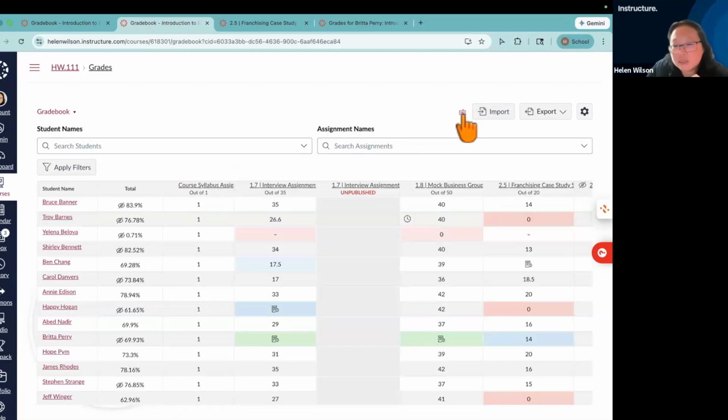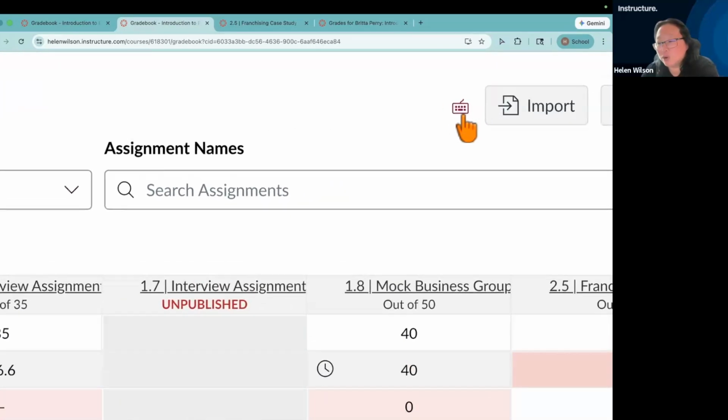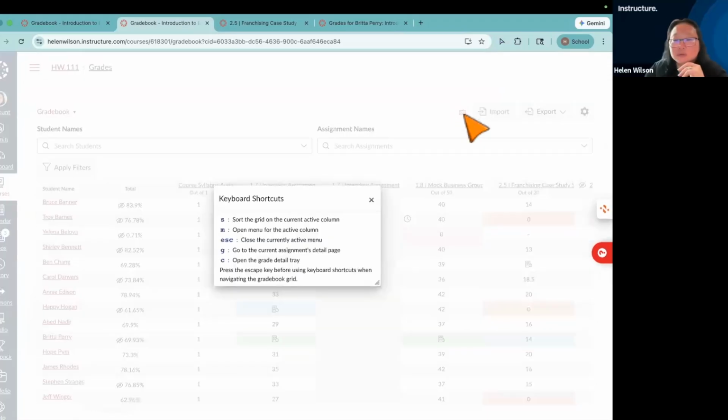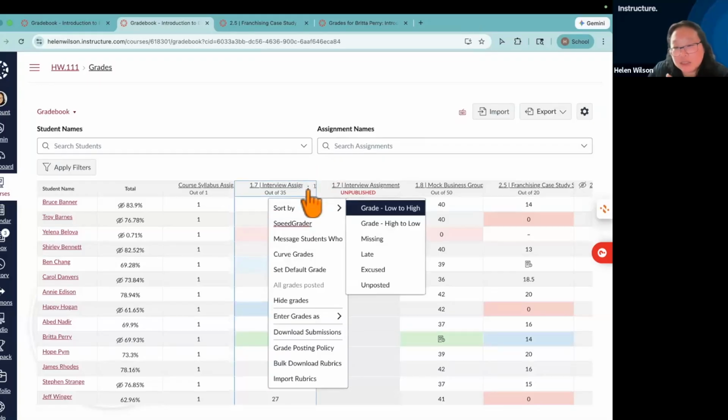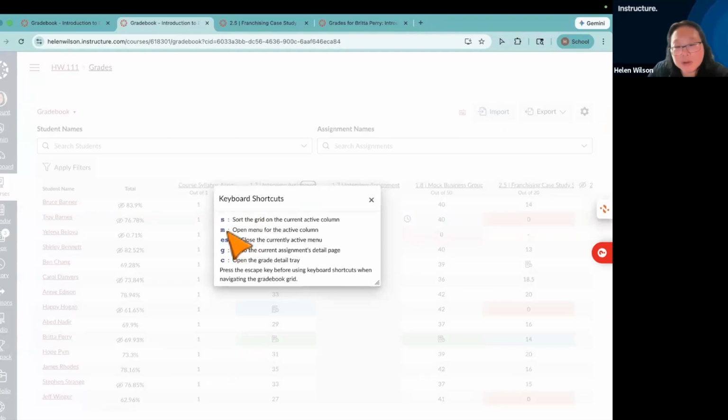Now over here on the right, you do see a little keyboard. The keyboard lets you access keyboard shortcuts, and this is for those of us that don't want to use a mouse or a trackpad. So you can click on these keys to, for example, open the menu. The menu is the three dots, by the way. So you have an option, right? You can click on the three dots if you can, or if you don't want to, you can just click the M to open the menu for that active column.